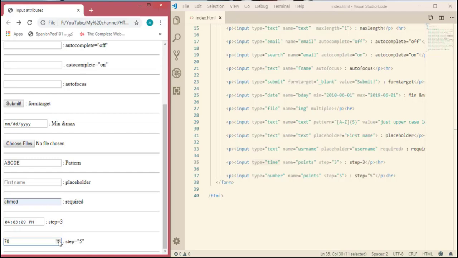Those are most of the attributes that can be used with input. Most of them are important and you will use them much, like autocomplete, autofocus, pattern, and so on. Some of them you will use in small cases, like readonly or disabled. That's all according to your project.